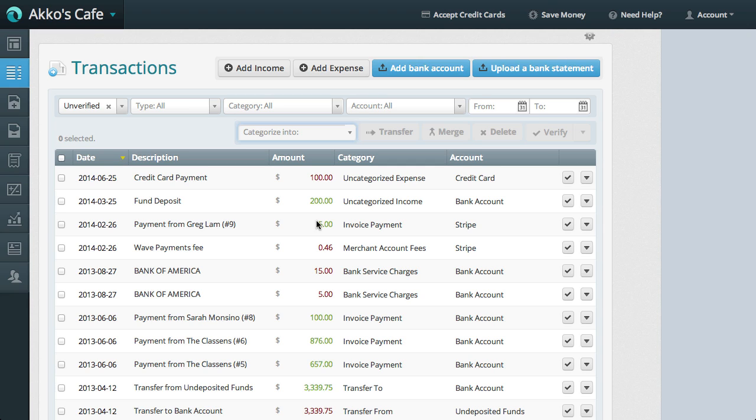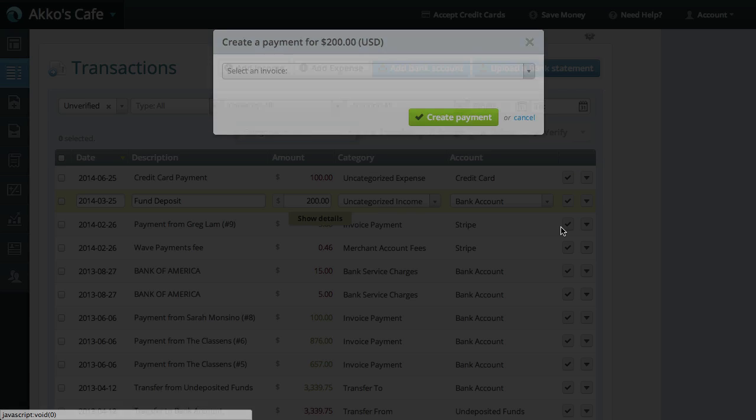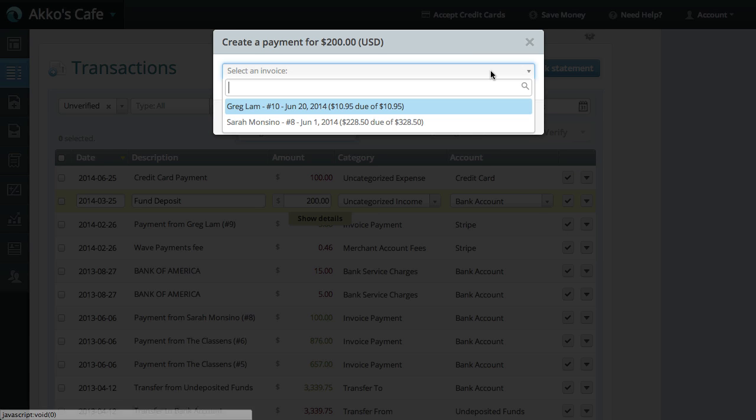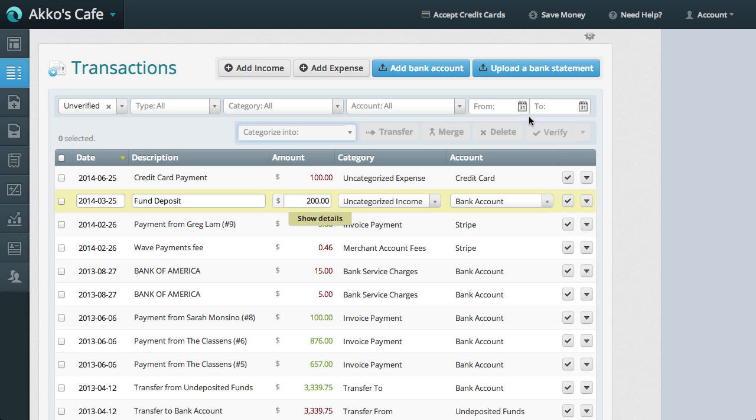A few other details that could be improved upon in the transaction page are how Wave handles payments, split line items, and transfers between accounts. I'll start with payments. If you click on the arrow, you can assign a payment to an invoice. If it's a single payment for a single invoice with no bank or merchant fees taken from the deposit, this works well. However, if it's a payment for more than one invoice or there are fees taken out from the payment, then receiving a payment in this way won't work.